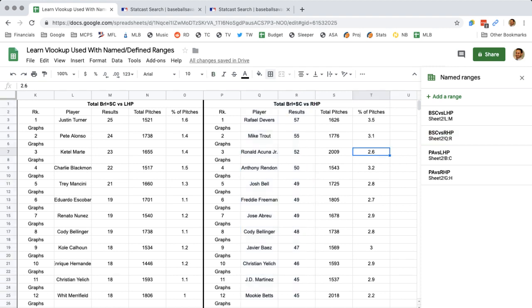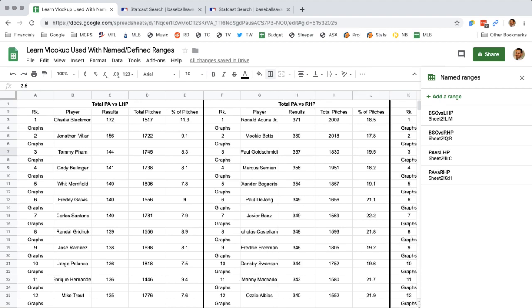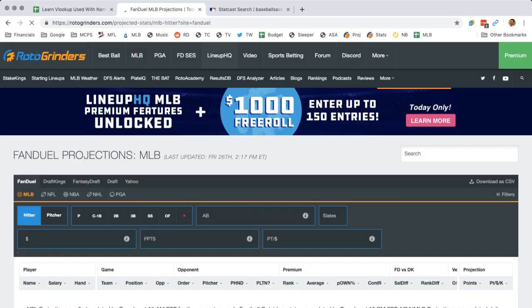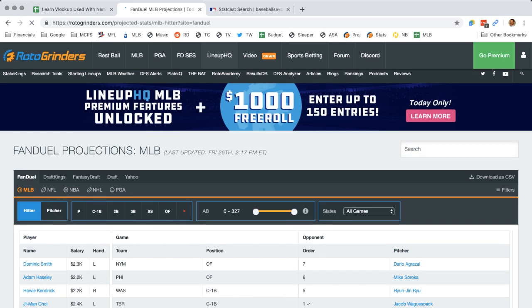Okay, so here's my suggestion. What you're going to do then is go to RotoGrinders projections. Wait for it to load up. Oh, look at that. Lineup HQ is free today. I'll have to tweet that out. If you're into max entry. All right, so let's look at the main slate.